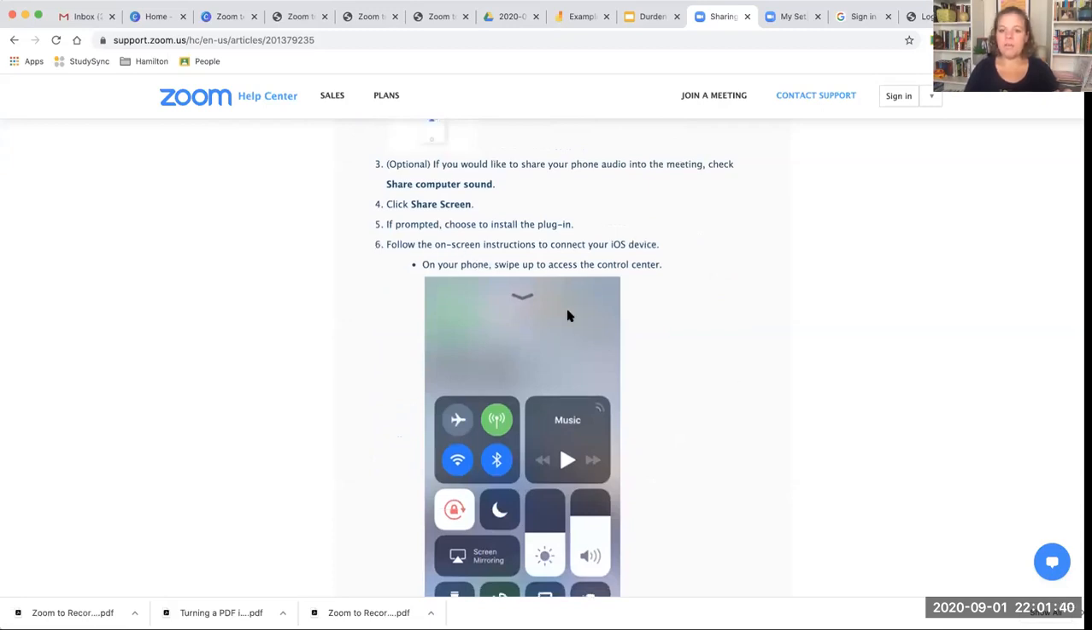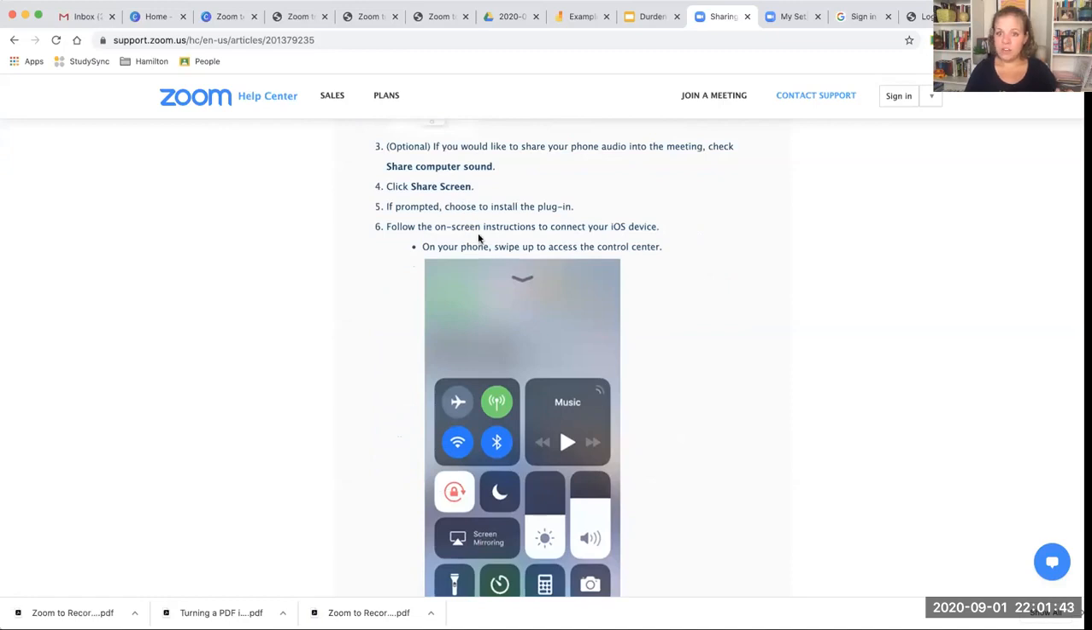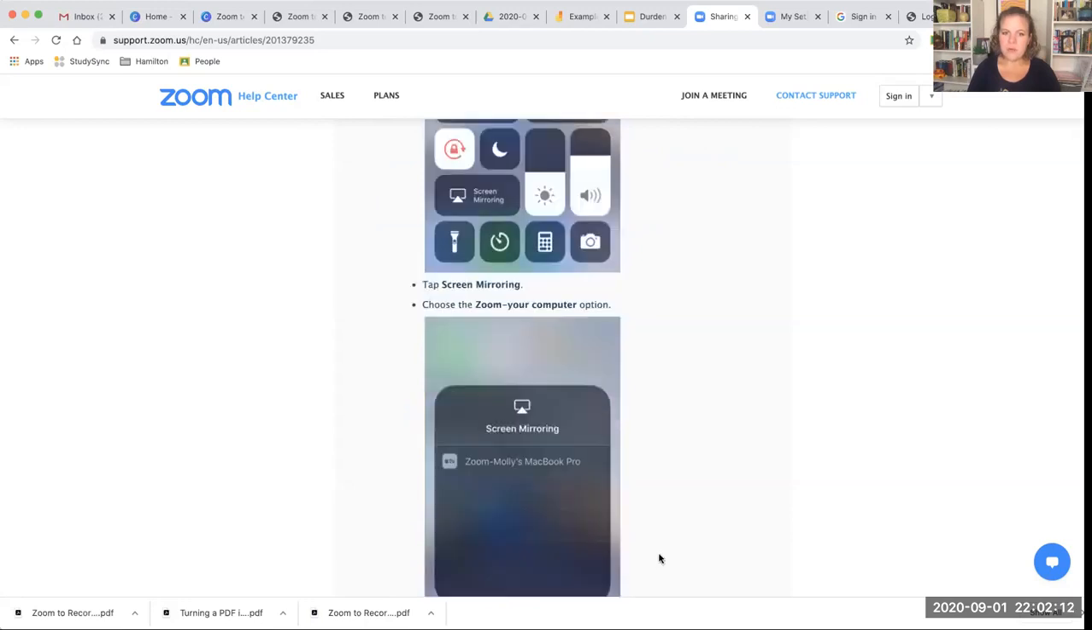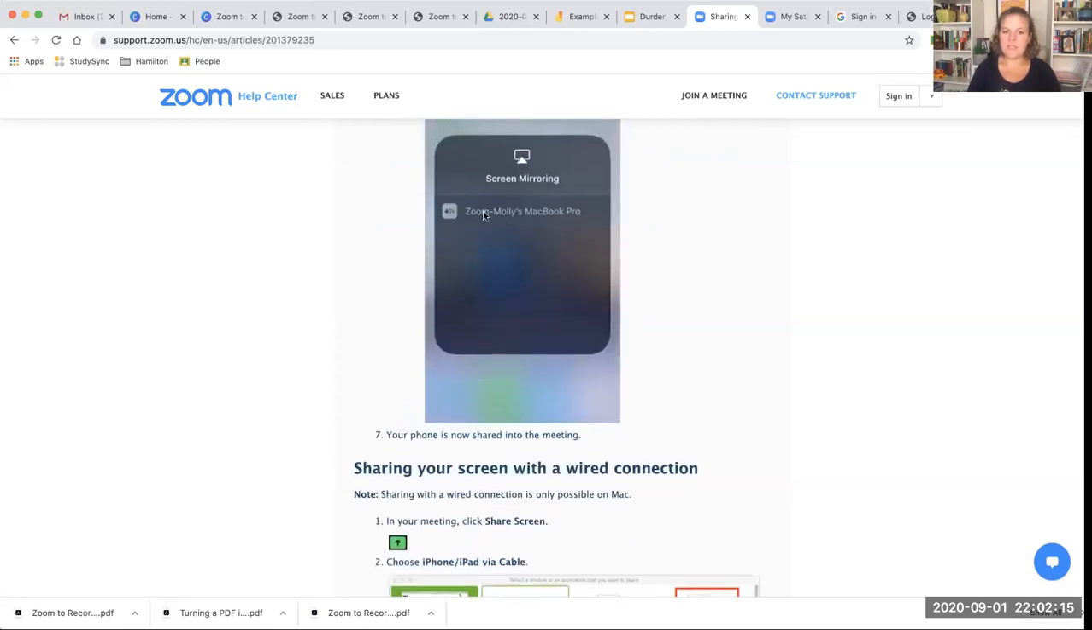And then there are going to be on-screen instructions to connect your device. You're going to open the control center. On my iPad, you swipe down from the top right, and then it opens. It's this guy right here. You're going to tap screen mirroring, and Zoom will pop up. So again, this is just an example here, and then you would click that.